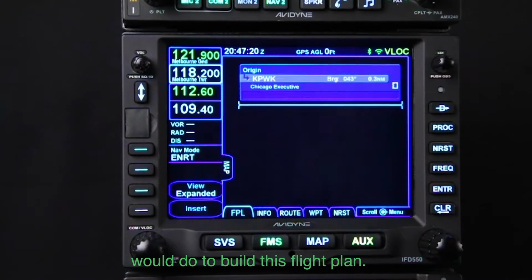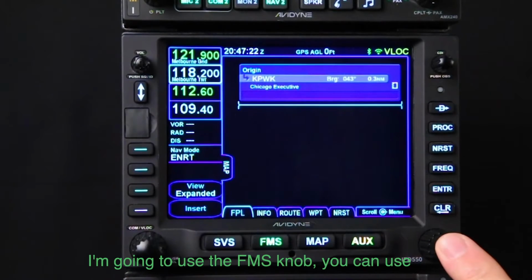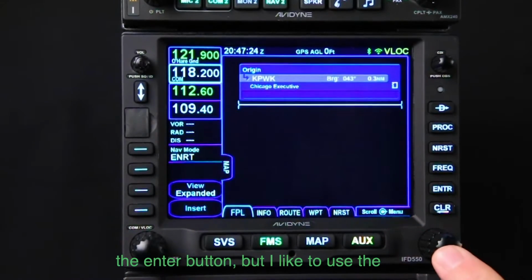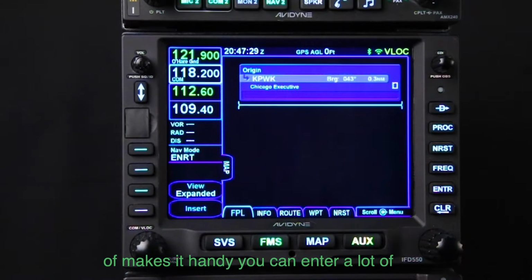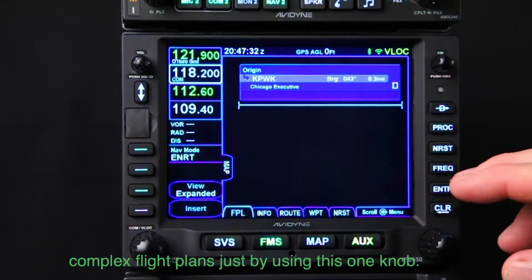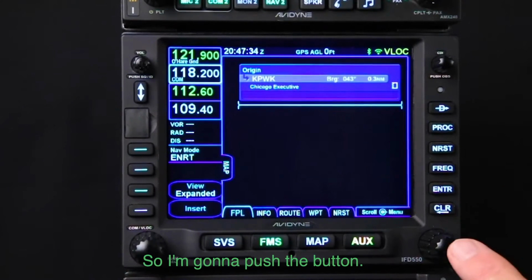What we want to do to build this flight plan, I'm going to use the FMS knob. You can use the enter button, but I like to use the FMS knob because when you're hanging onto it and flying, it kind of makes it handy. You can enter a lot of complex flight plans just by using this one knob. So I'm going to push the button.